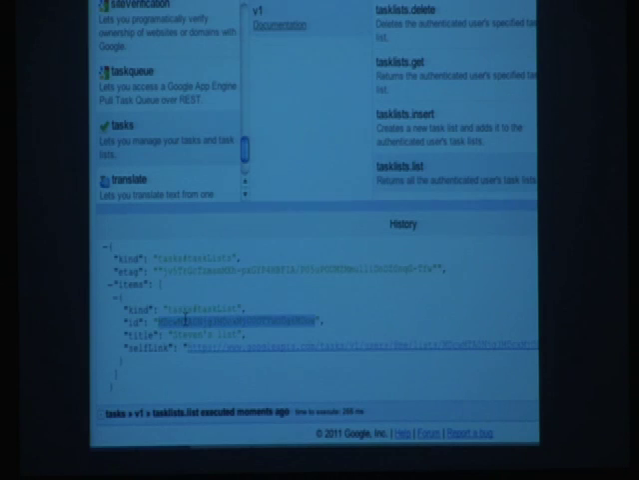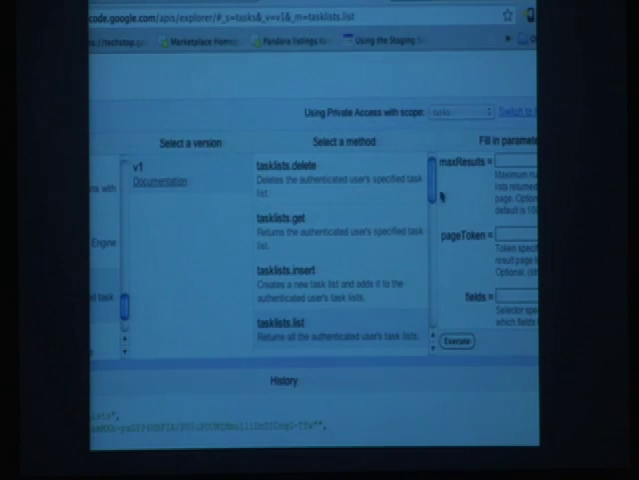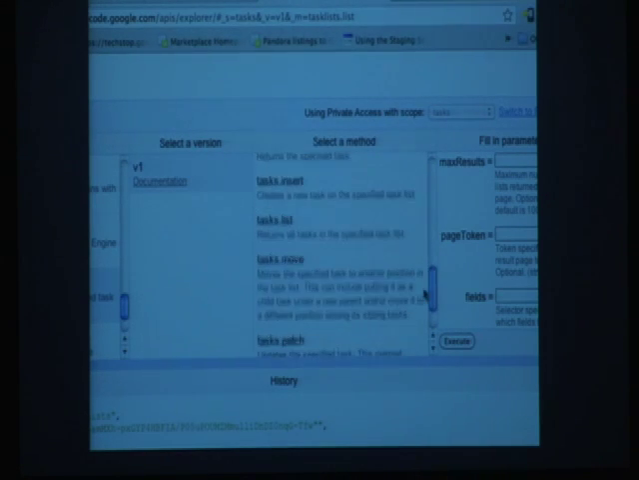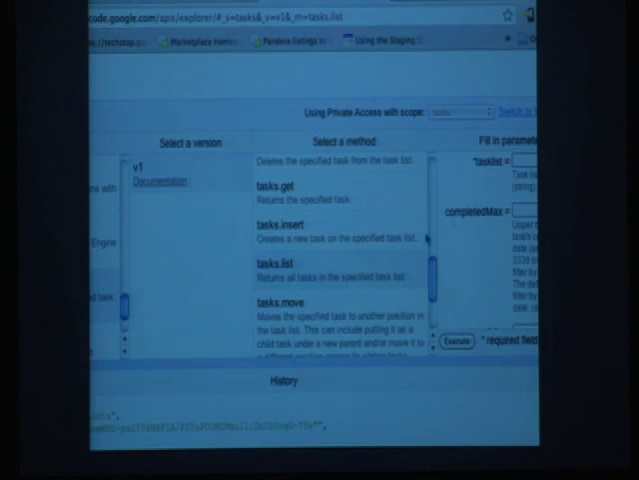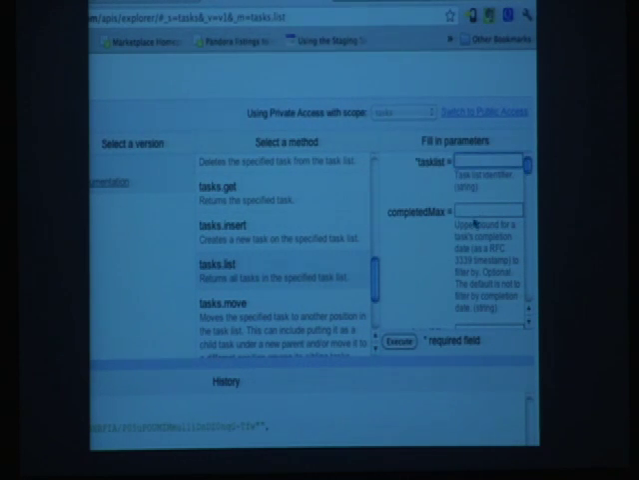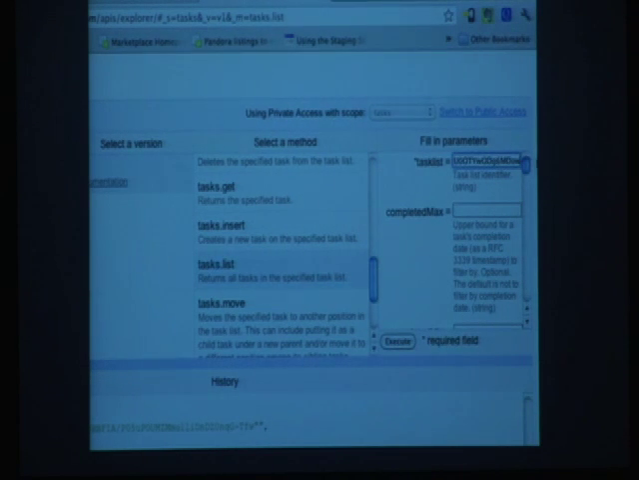So I have one list. This is just my list of personal tasks. And if I want to go get the content of that, I can then go back up here and pick a different method. And we'll just say, we'll try this one. And you can see here when you do the parameters, it actually tells you which ones are required and which ones are optional. So it's just a great way to explore the API.